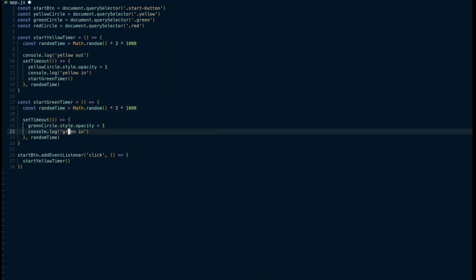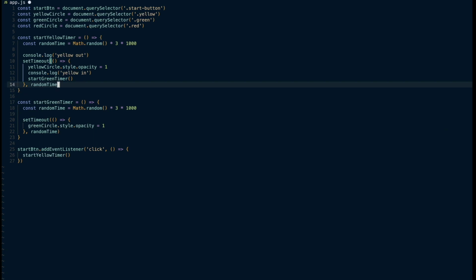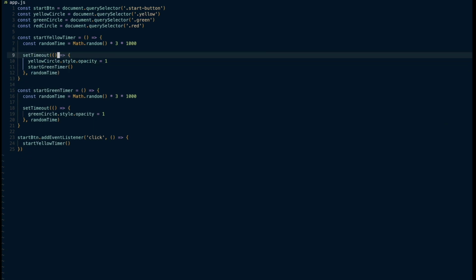So now the point is going to be, how do we decide how long it took the person from when the green was illuminated to when they clicked the button? So I'm trying to think of the best way we want to do this. So we have the start yellow timer. We don't really need anything there. We have the start green timer, which is kind of where we want to do some stuff. But we don't want to start counting down until this green circle has been illuminated. So how can we do that?